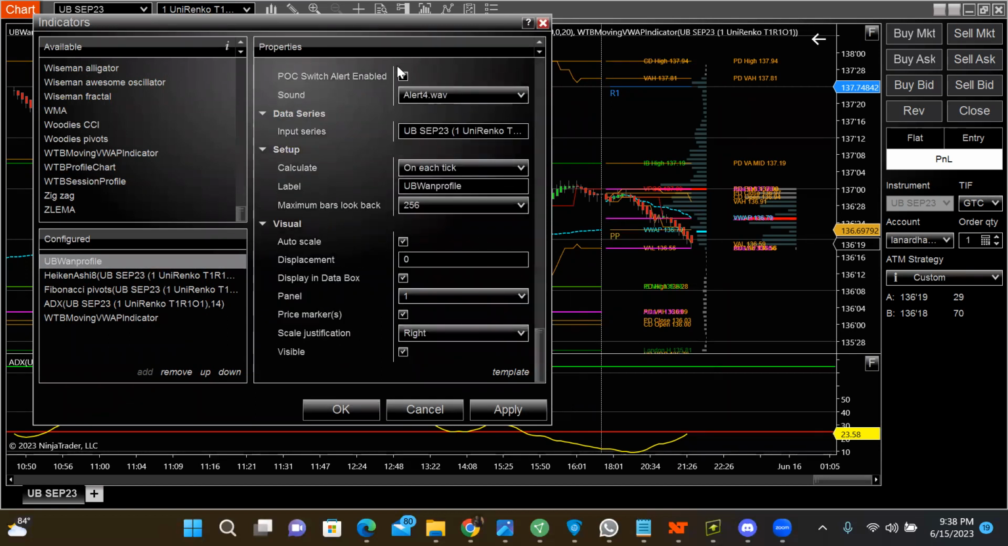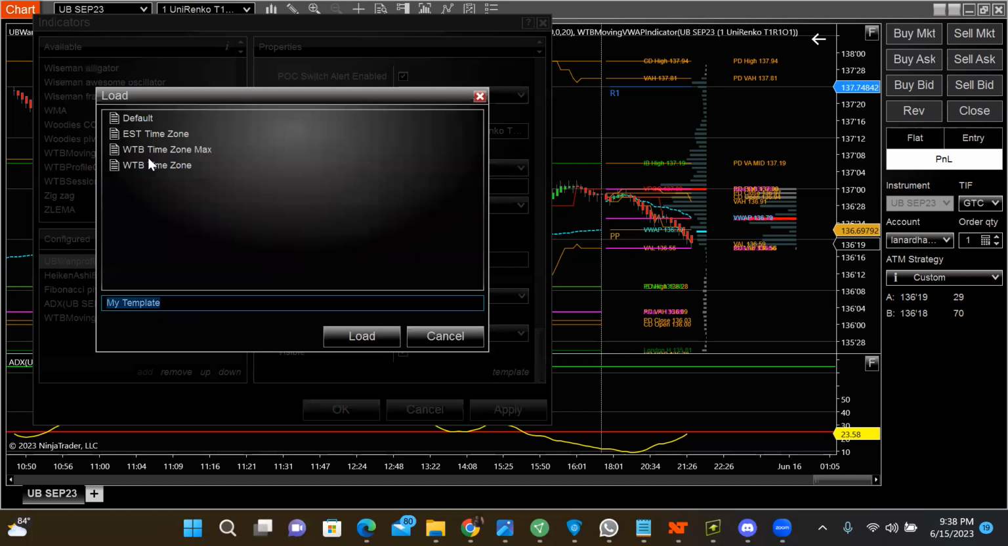After you have everything done, you want to come to template. You want to save it. Save your template so that you don't have to keep doing all this. If your charts come down, you can come down here and load up the information. I've had a few times where it didn't load and I had to go back and put this stuff in, but for the most part, when I go to load, it's there.